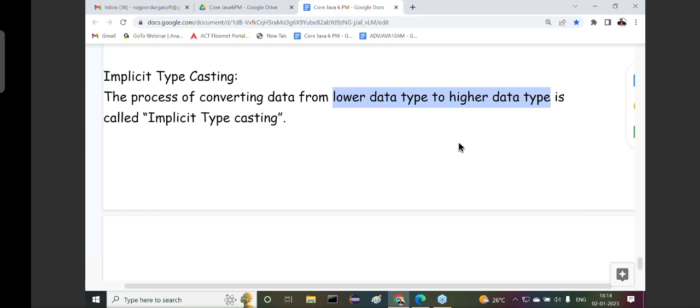On the base of what? Sizes, right? No, not on the base of sizes. Already given that information. It totally depends on how much volume of data we are able to store in a data type, how much more data, how much less data. On the base of that only, we decide higher data type and lower data type.